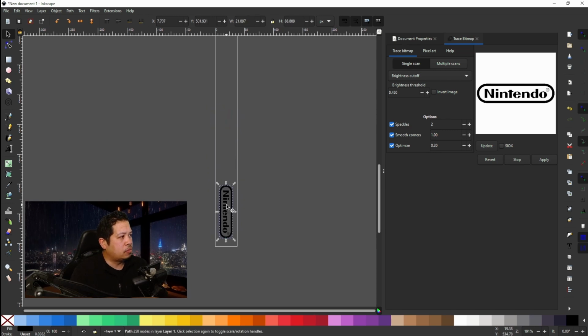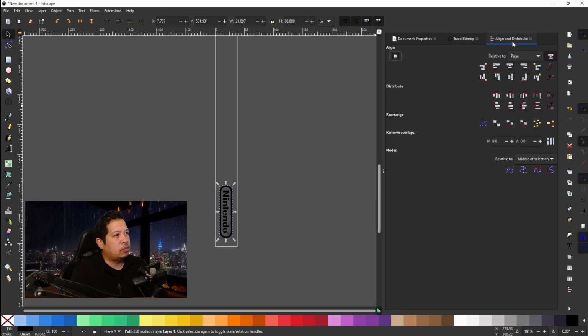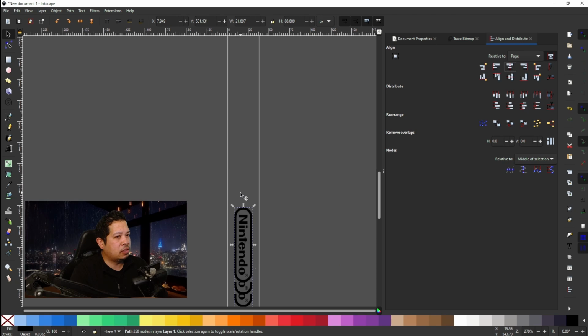Now, to make sure that this is centered, we're going to make sure this is still selected. We're going to click on this Align and Distribute Objects key. So now, on this page, we'll make sure that relative to, we'll have this relative to the page, and then we're going to click on this Center on Vertical Axis button. And there you go. Now it's completely centered.